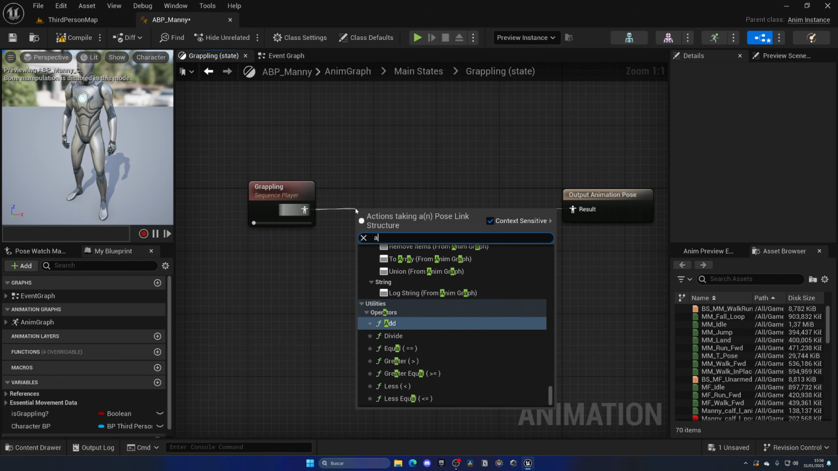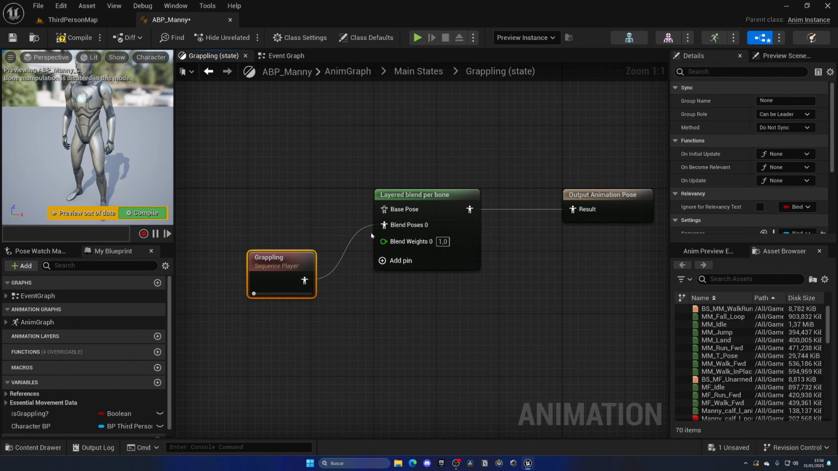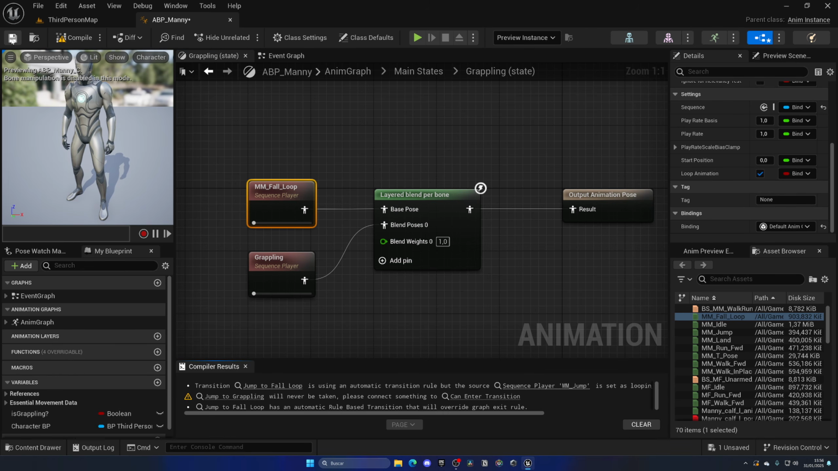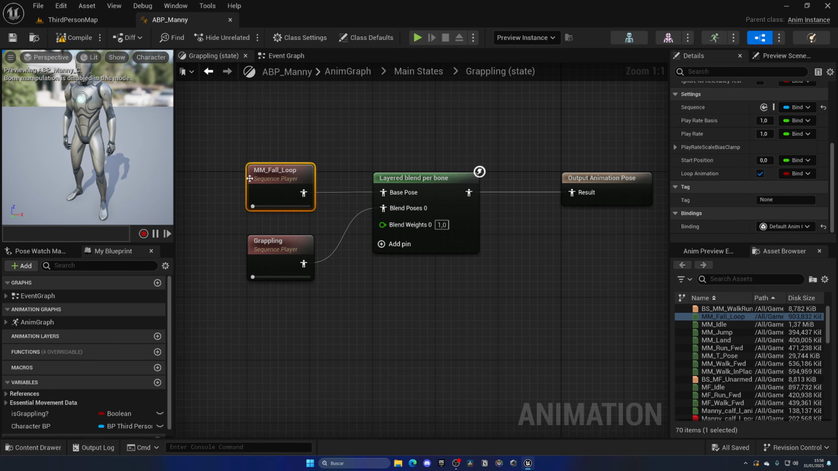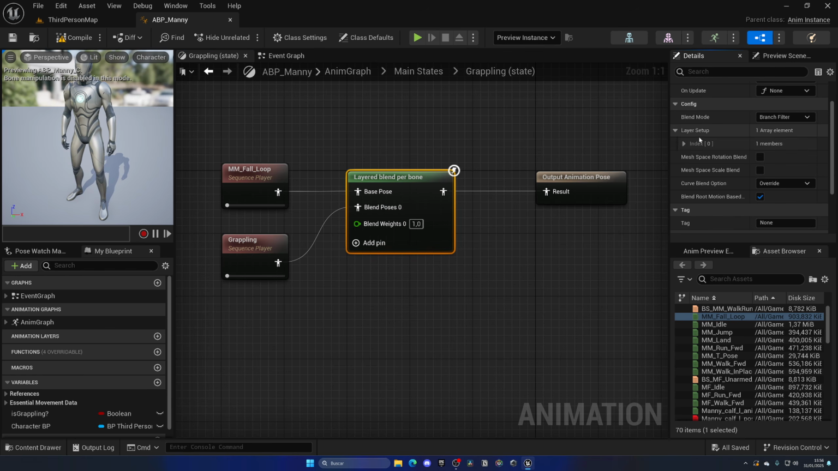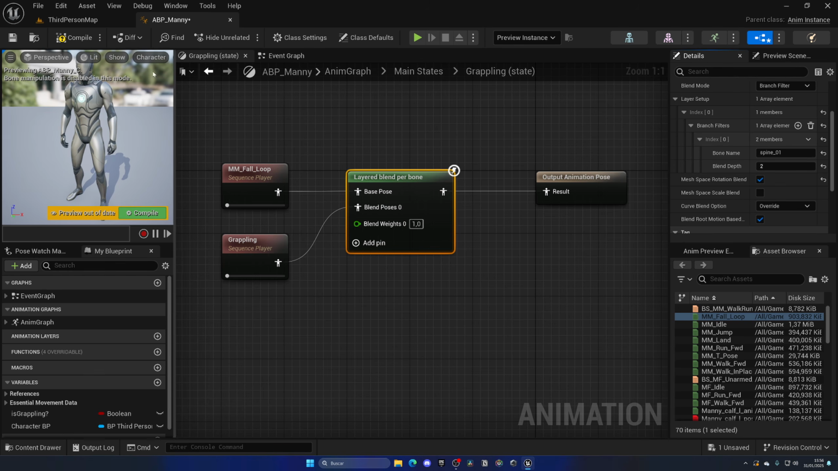We can use this layered blend per bone node, and with Control move this to the bottom one over here. Then we get the other part, the fall loop, drag it and put it here, and select this fall loop and enable loop animation. This node allows us to split the body in two: the base body will be fall loop, but the upper body will be playing the grappling animation. If we select this node, we can specify what bone we want to split the body into. Let's put spine 0.1, a blend depth of 2, and enable mesh space rotation blend.